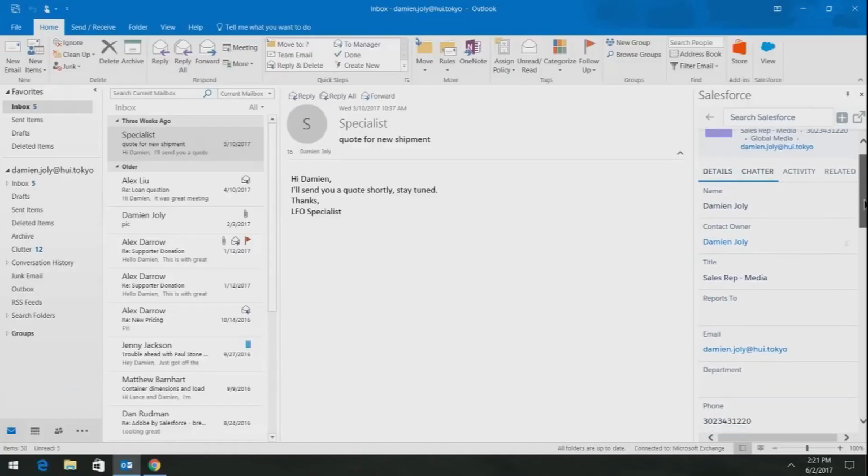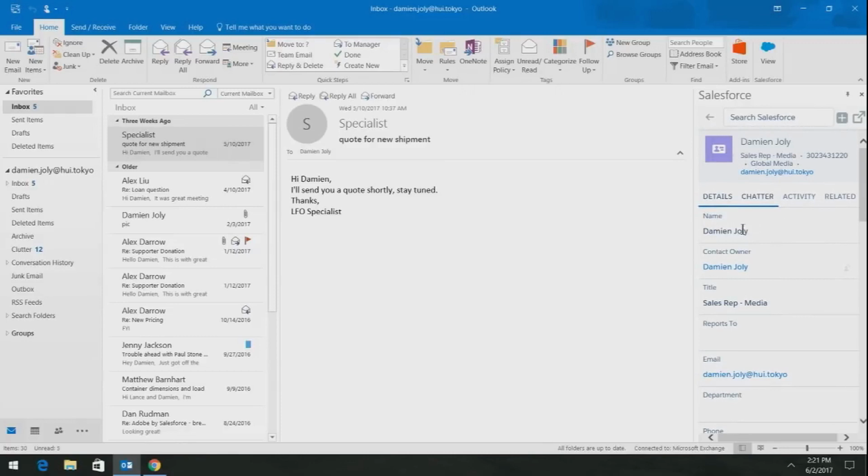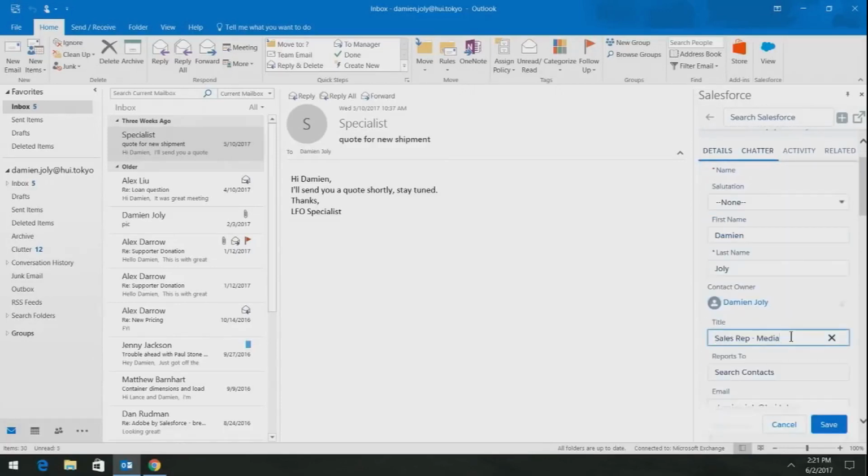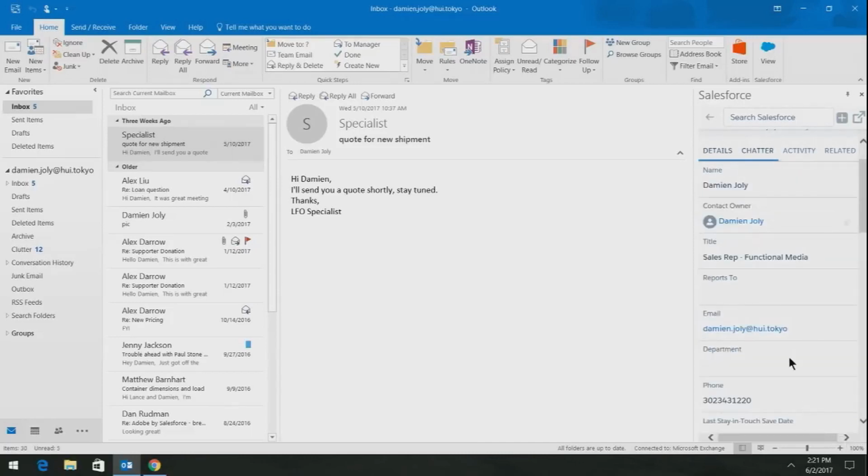If that person's title is not actually that, I can edit it on the fly. So he's on the functional side. I'm going to save this, and I'm saving that information directly in Salesforce as I work in my email application.